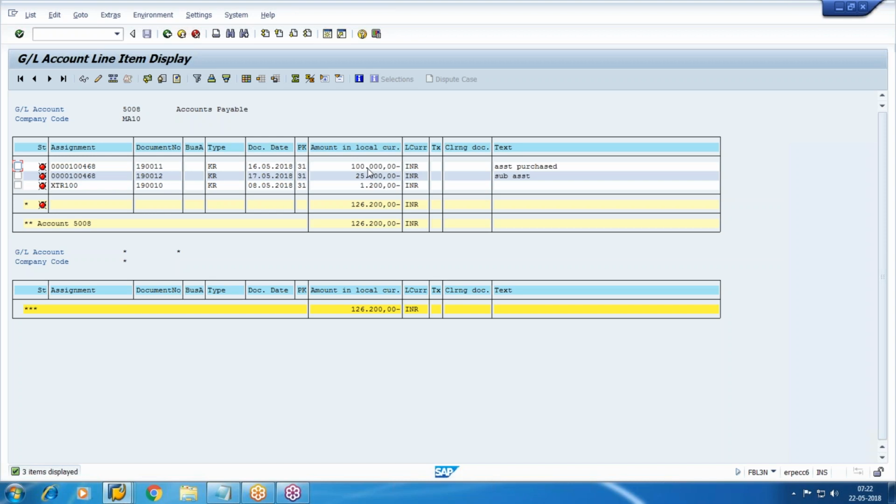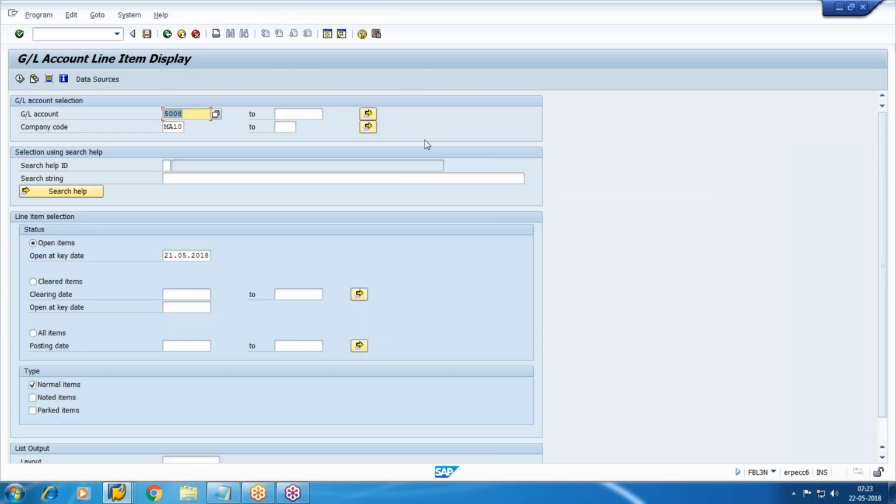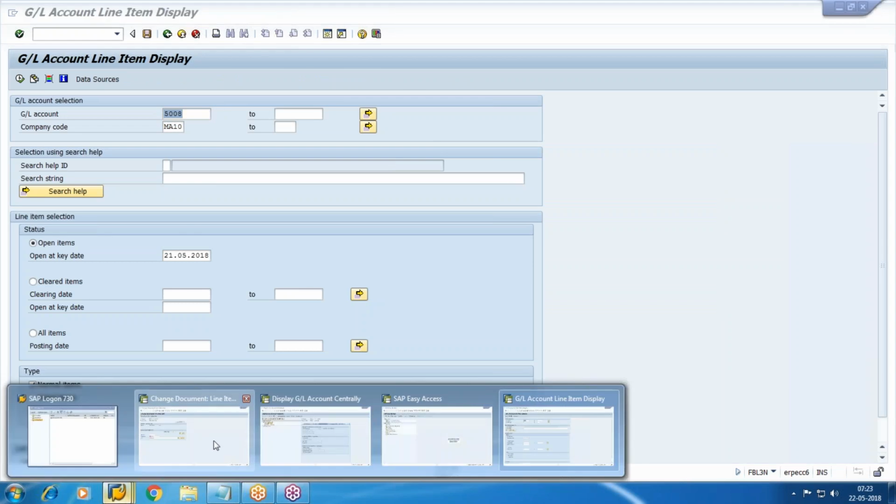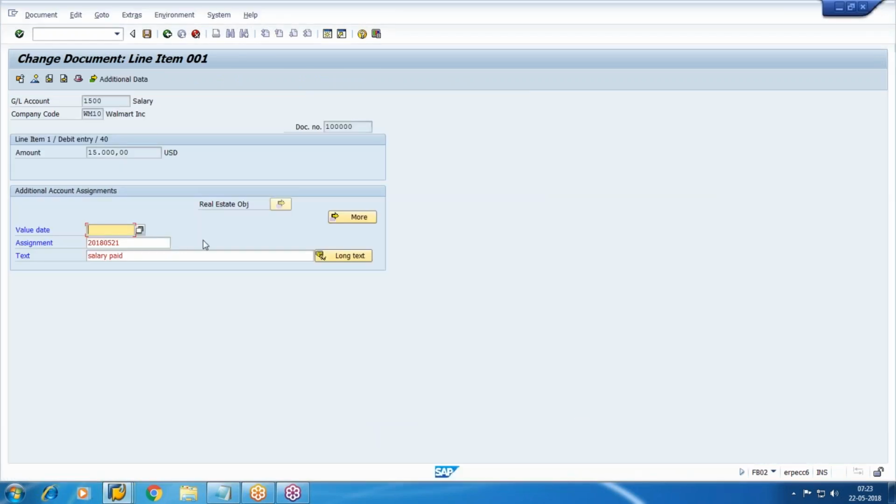So it depends on what sort key and field status group you are taking. Accordingly, it will come. Whereas after posting the transaction, you may change the date also. This field you can change because it is there in the changeable option. But maximum fields we can't change here.